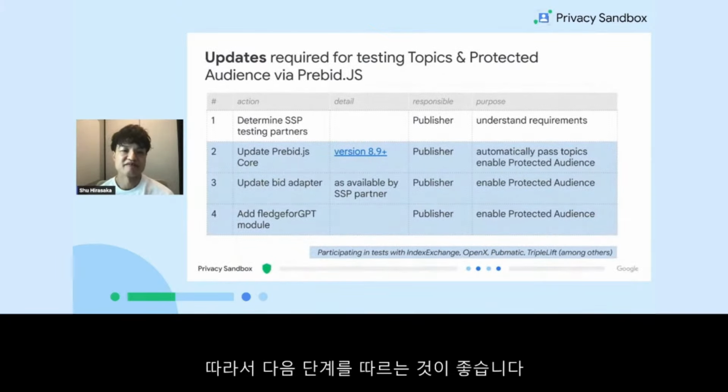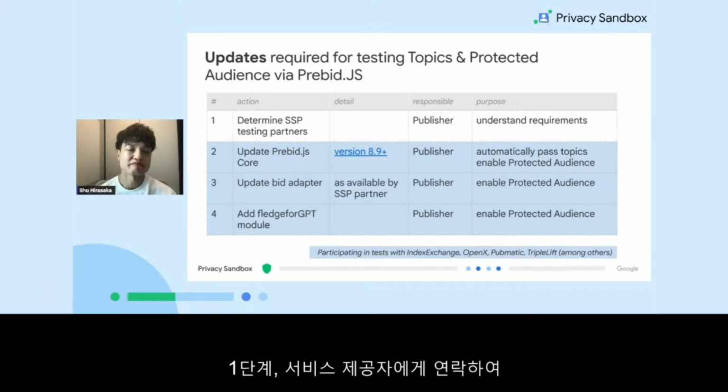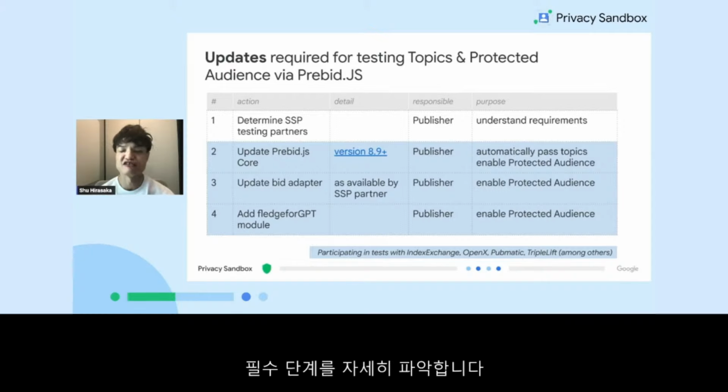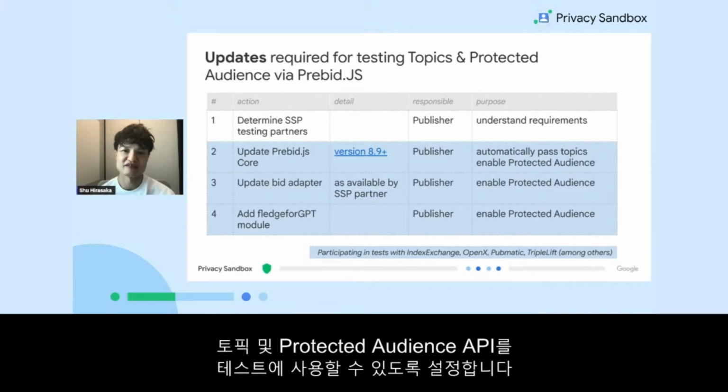So looking ahead, it is advisable to follow these steps. Step number 1, contact your SSPs to understand in more detail their testing plans and the necessary steps to be included in their testing. Step number 2, update your Prebid core to version 8.9 or higher to enable Topics and Protected Audience APIs for testing.